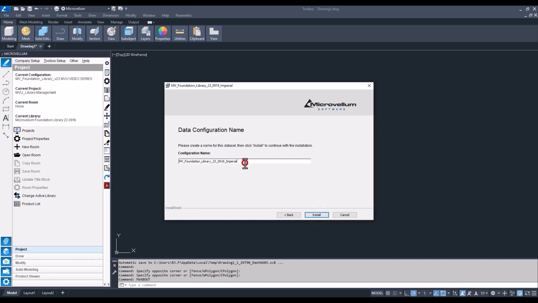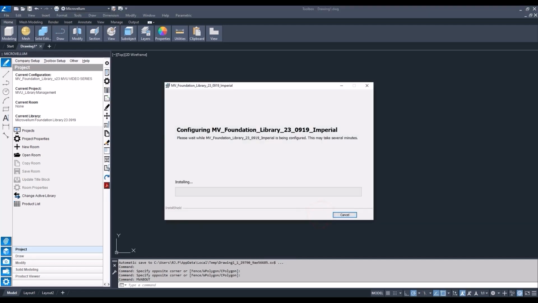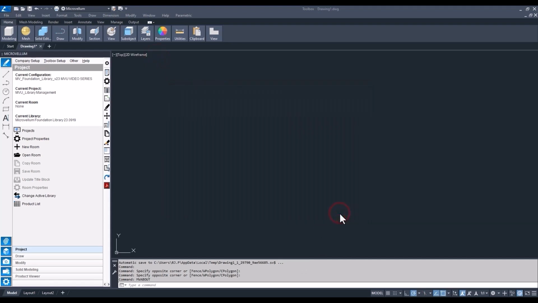And the new configuration name. This is the library, the version of the library, 0919. But let's name it something different. Instead of the actual library version, because I might want to use this one to constantly update, maybe I'll use this for my sandbox, the latest and greatest. Now that we're finished, we'll close out of Toolbox.